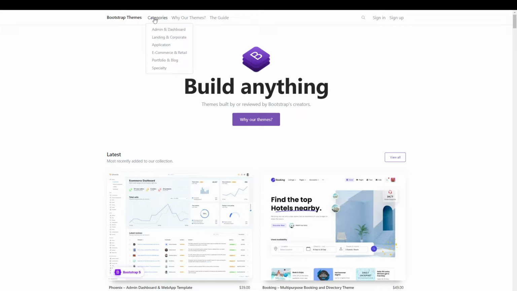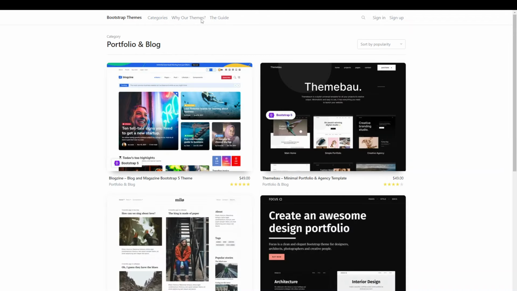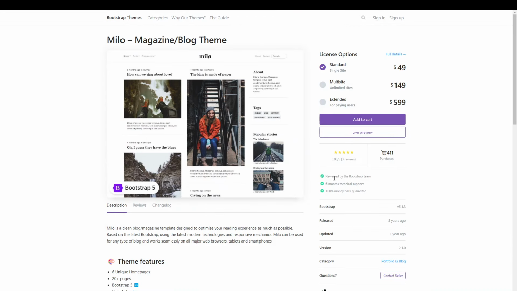So for example, when you're on this page here, you can categorize by what function or what kind of theme that you want. If it's for a portfolio or blog, if it's e-commerce or retail, you would just click one of the categories and you can see all the different themes that they have. You can click into each of the themes.